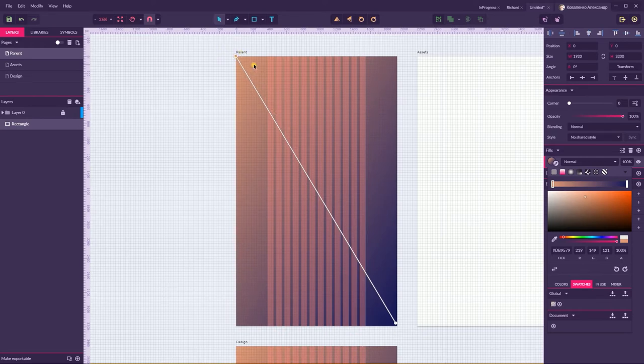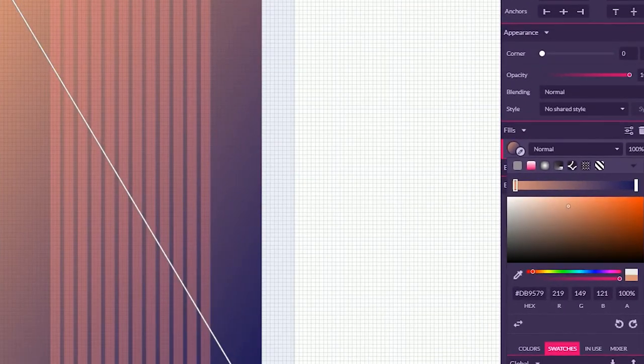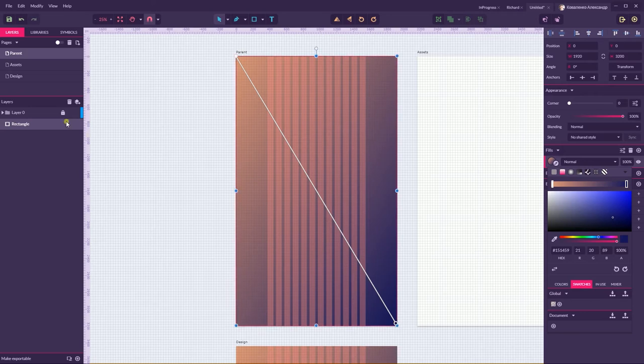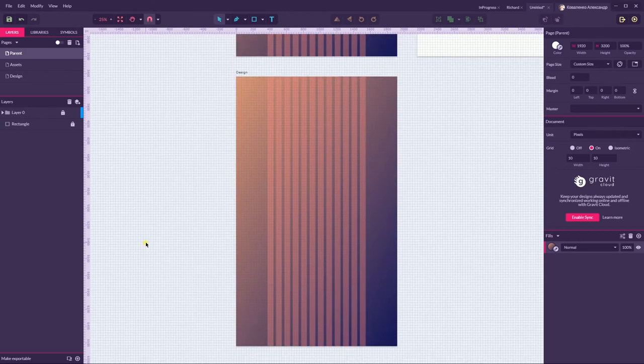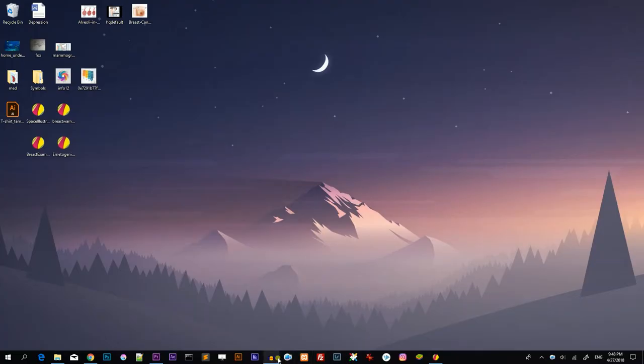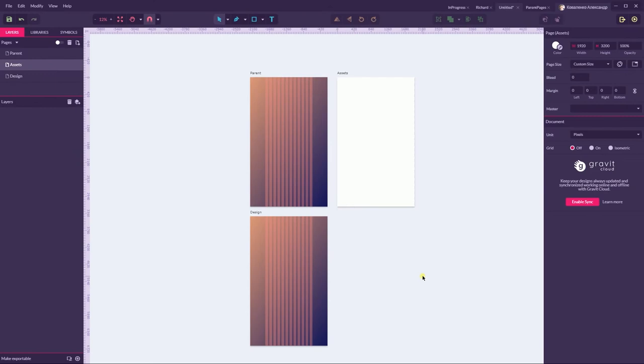And on the top left gradient stop, I have DB9579. And on the bottom right gradient stop, I have 151459. Lock this layer as well. And so we have basically our structure. Our backbone, right? And we are ready to add some elements.